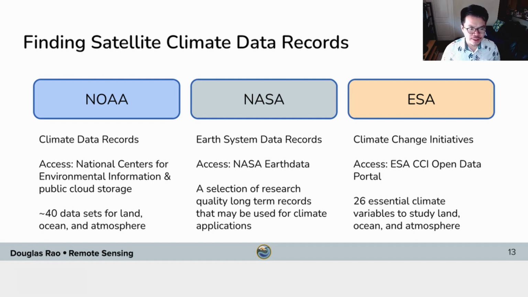European Space Agency, ESA, has 26 satellite-based ECVs under its Climate Change Initiative. All 26 CCI datasets are available via ESA's CCI Open Data Portal. ESA also provides a toolbox to help users use its CCI datasets.